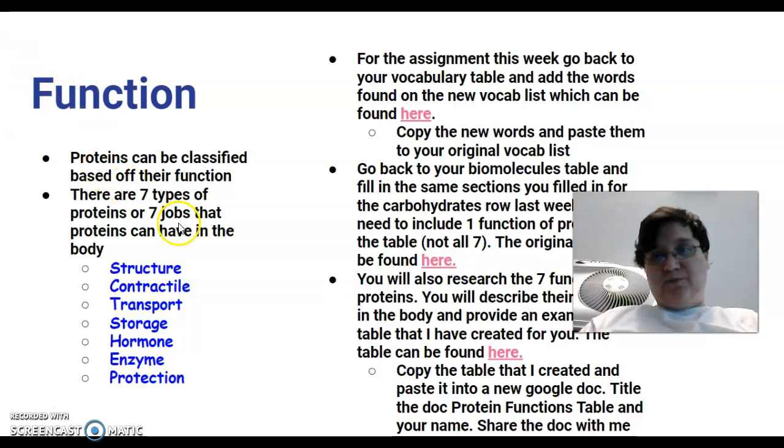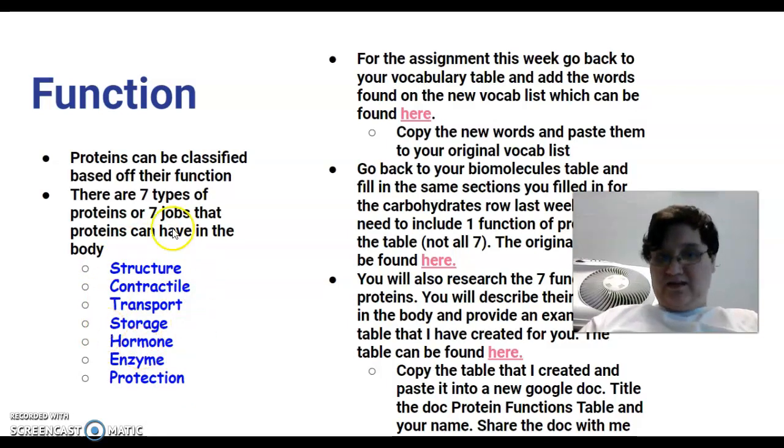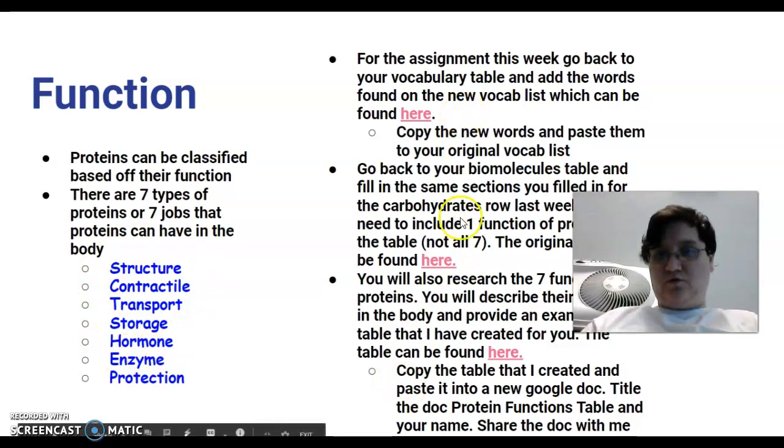So like I said, there's typically 7. Some scientists classify them in 9 groups. You're only classifying them in 7. So structure, contractile, and I said in the last video, think of contraction or contract, so muscles. This is about muscles. Transport, storage, hormone, enzyme, protection. Okay, I'm going to talk more about this in just a second. I want to go over these directions here.